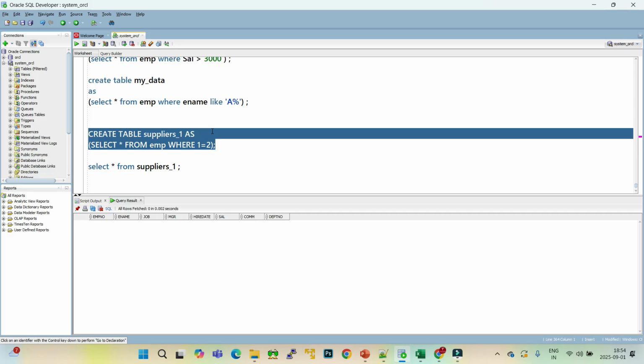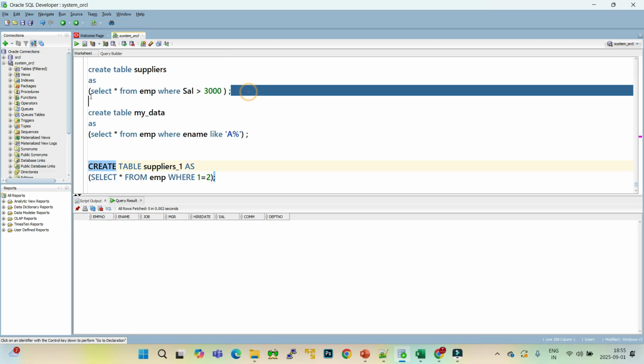Alright, I hope you understood the concept. You understood the different ways of creating a table, the different ways of taking the backup of the table or taking selective data from the source table.